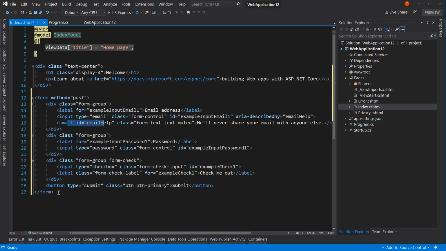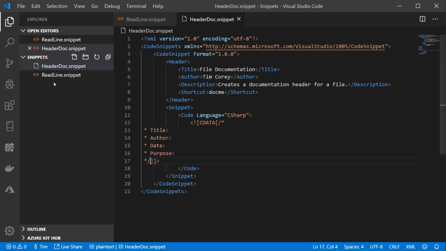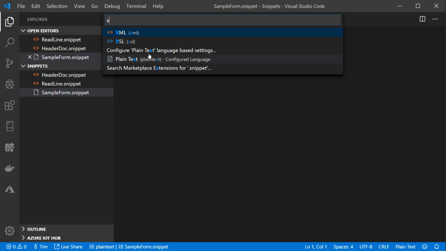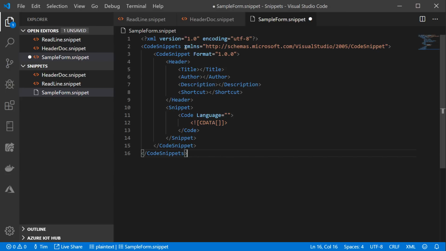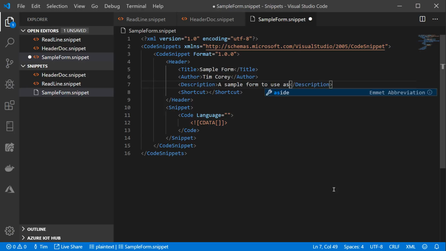What we could do is make this into a snippet. So let's go over to VS Code. We'll create a new snippet, and we're going to call this snippet, let's just call it sample form.snippet. And again, we'll set this to XAML as the type, and we're going to paste in that same basic structure. We'll say this is, let's just go with, sample form. The author, guess who? And the description, a sample form to use as a starting point. How about that?